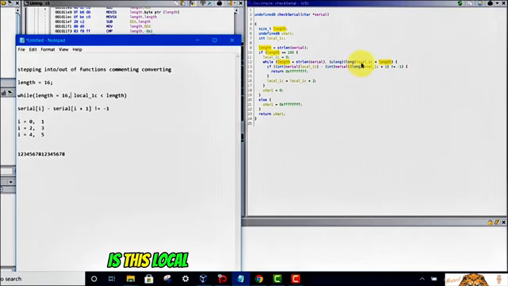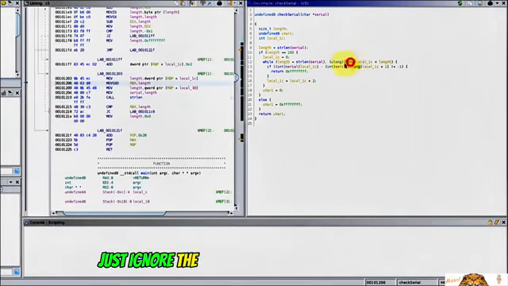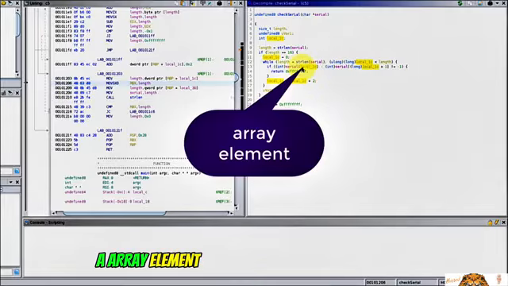So now what is this local 1C? Just ignore the long U long here. The important part is the variable name. So what does local 1C do? When you click on local 1C, it will highlight all the occurrences of local 1C. And you can notice something here. Local 1C is used inside every element.